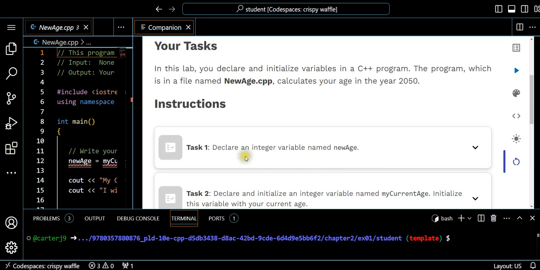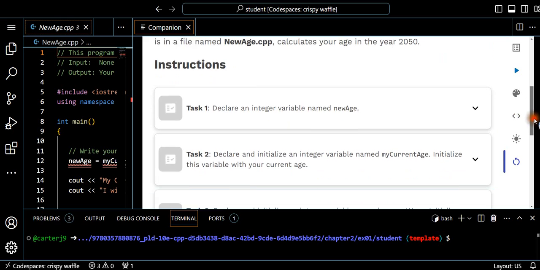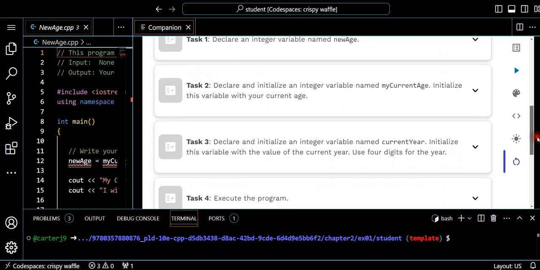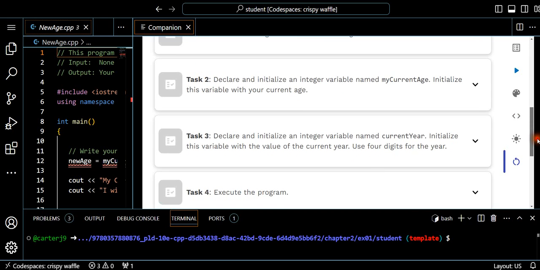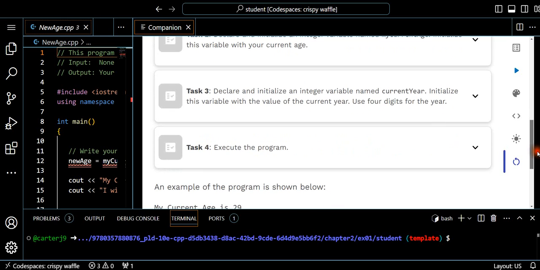First, task 1: declare an integer variable named newage. Then task 2: declare and initialize an integer variable named myCurrentAge. Initialize this variable with your current age. So as long as you have an age in there and it's a number, you'll get it right. Then declare and initialize an integer variable named currentYear. Initialize this variable with the value of the current year. Use your digits for this year.